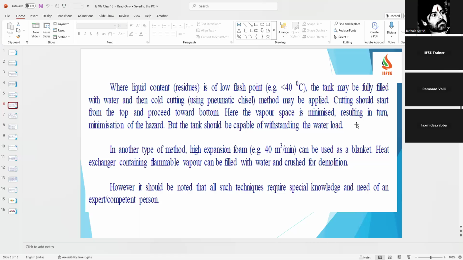Here the vapor space is minimized, resulting in minimization of the hazards, but the tank should be capable of withstanding the water load. It is also a specific activity, not common in all locations. In another method, high expansion foam can be used as a blanket. A heat exchanger containing flammable vapor can be filled with water and also crushed for demolition. When you go for exchangers, they fill them with water. For demolition, they crush them.